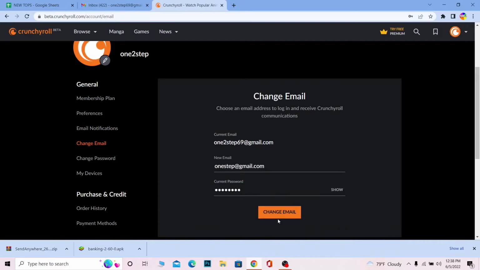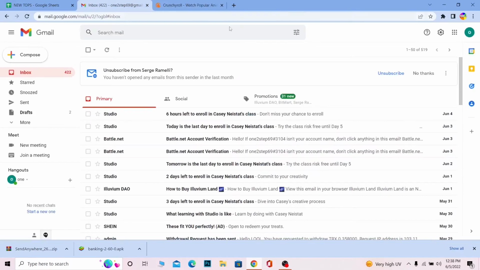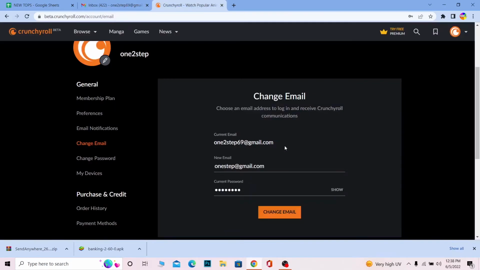Once you click on change mail, basically an email verification code is going to be sent to your current mail and new mail. This is done for security reasons. So you need to go to your current mail and check the mail sent by Crunchyroll, and you need to click on yes on that mail. And you need to go to your new mail and do the same thing. Go to your new mail, check the mail sent by Crunchyroll, click on that mail and click on the link sent by Crunchyroll, and your mail should be changed.